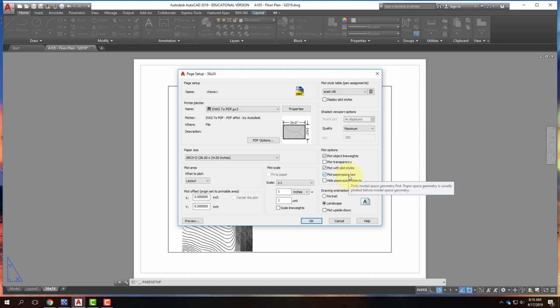This one doesn't matter so much for us, but if we were putting in annotations like dimension lines and we wanted to make sure that those were on top of anything else, this option is important, because plotting Paperspace last basically says anything that I draw on this piece of paper, make sure it's on top of everything else.